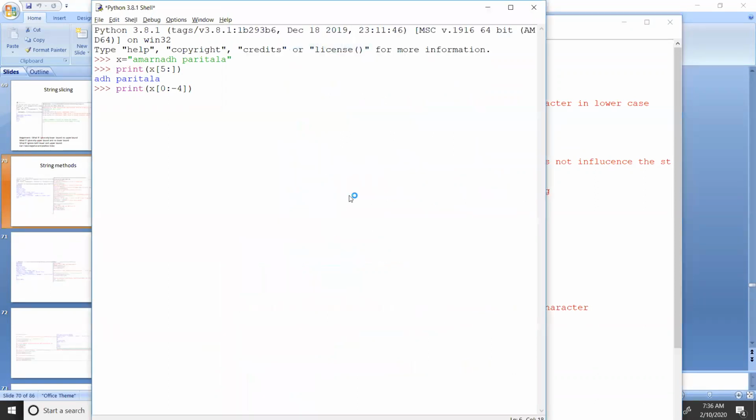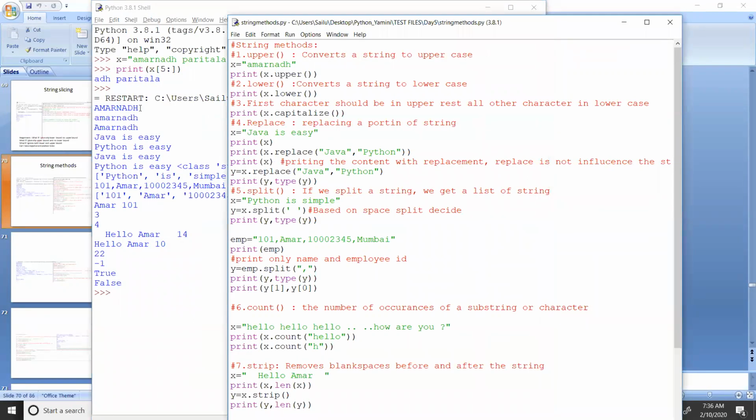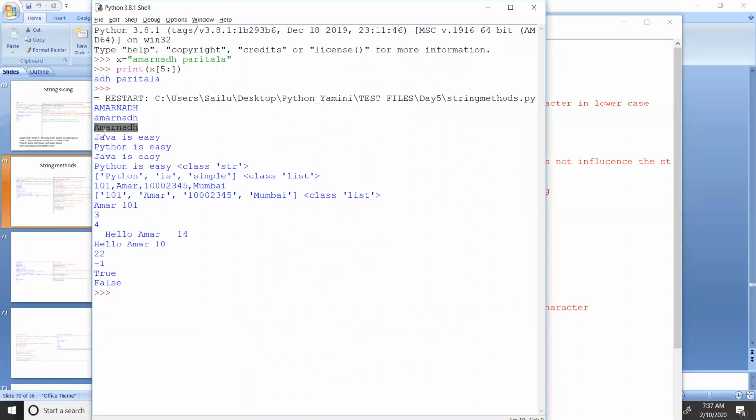But let me show you. You can see here the first one, capital letters. And if you have some string in uppercase and you want it converted into lowercase, dot lower. It's a method. Clear? And you can go for capitalize, where the first word should be capital and the rest of the words have to be in lowercase. So you can use capitalize. This is another method. You can see the third one, first letter is a capital and the rest of the letters are small.